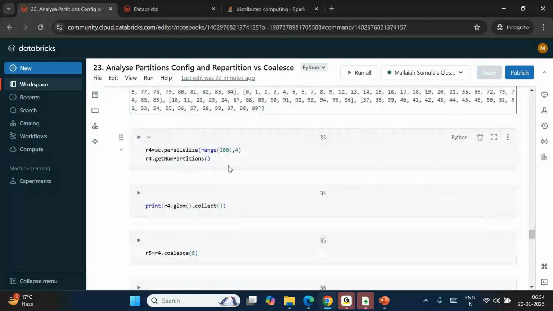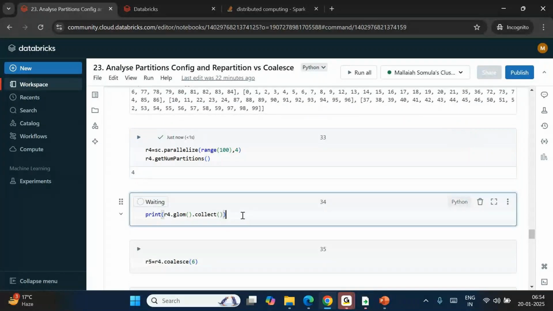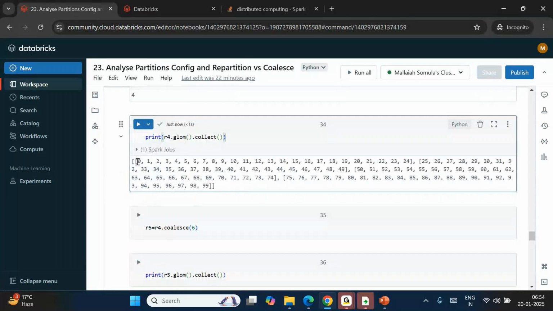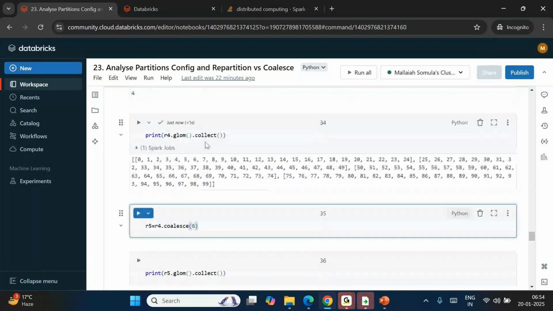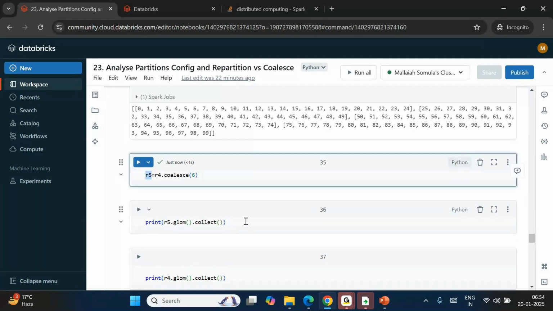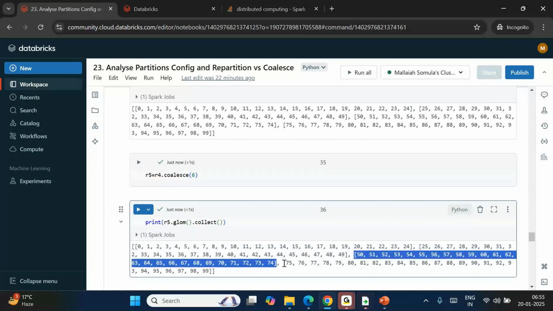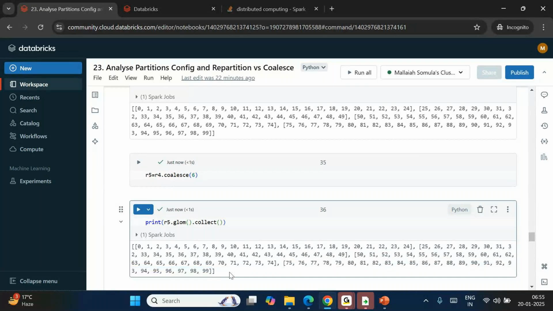Okay. Now I am creating R4. R4 has only 4 partitions. Let's see what those are. 0 to 24, 25 to 49, 50 to 74, 75 to 99. So R4.coalesce of 6, if you try to increase, it will not throw an error, but it will not increase the partitions to 6. See here, R5 is there, right? Now if you check R5, it still says 4 only. 0 to 24, 25 to 49, 50 to 74, 75 to 99. So the 4 partitions will stay as they are. Understood?